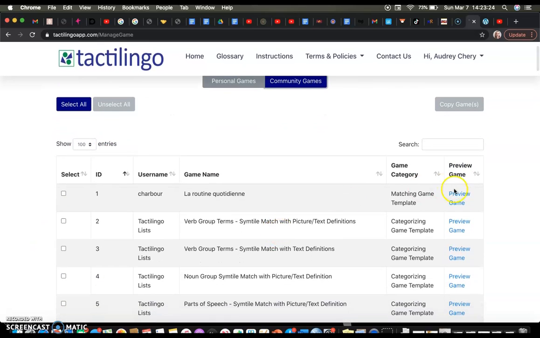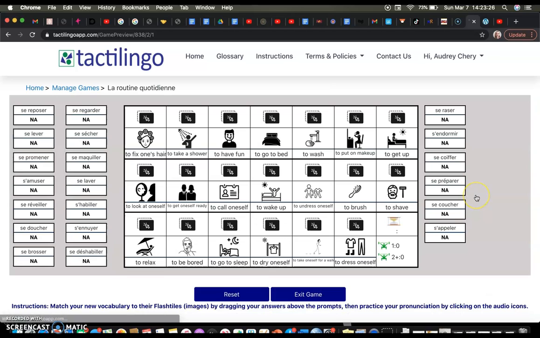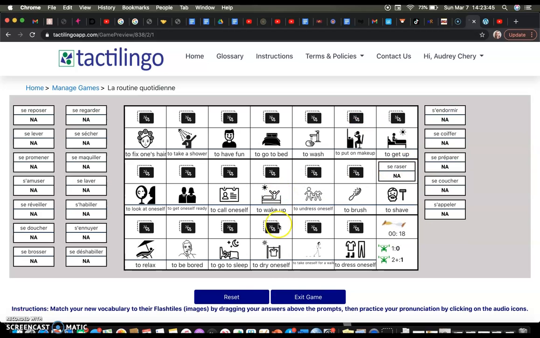So I'll show you this first one as an example, and this is a perfect example of a matching game. And this is what I was telling you about when I get kicked off when I put the wrong answer. So then I would select the right one, which is to shave right here. And then I just keep going until I'm done. The instructions are right here. I can reset the game, I can exit the game, and then I have the timer right here.